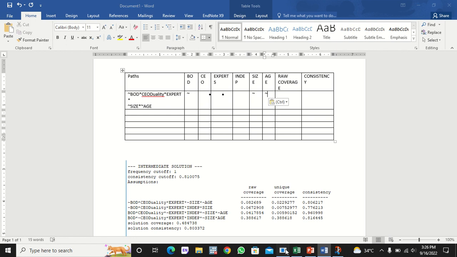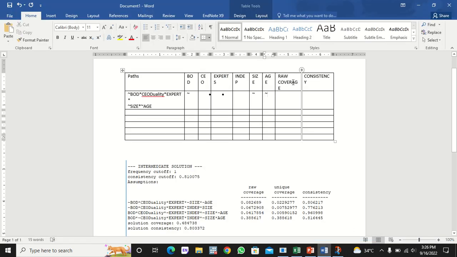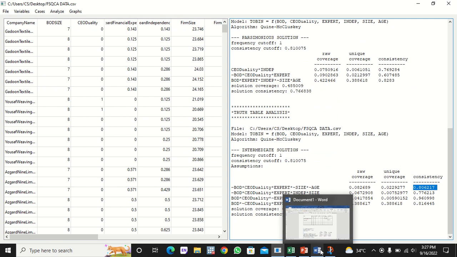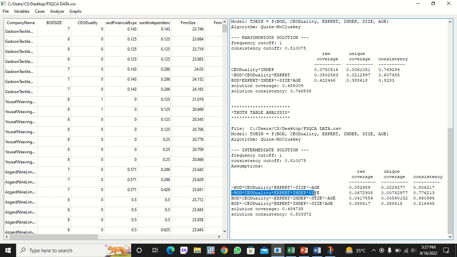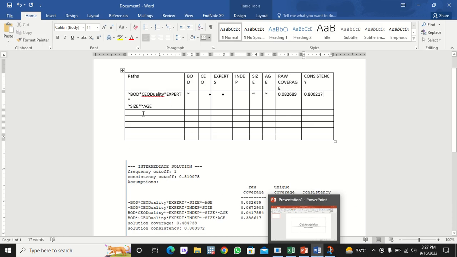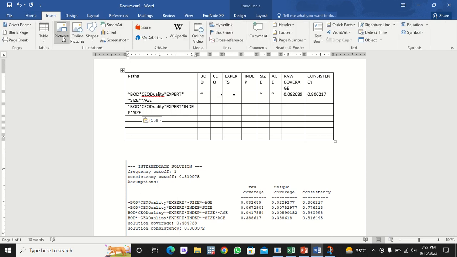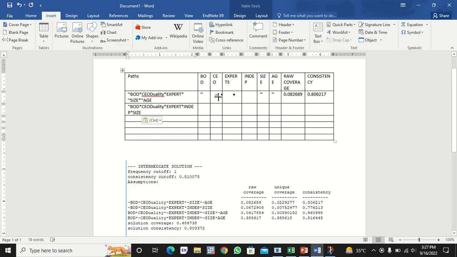The raw coverage for this is 0.08. I will just paste it over here, and then the consistency. We don't need unique coverage because it does not provide us with good information. Same as it is, I will paste all other paths. Or I can just insert any other shape, so you can just have a look.